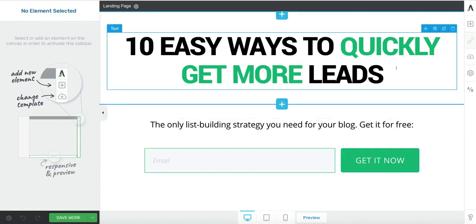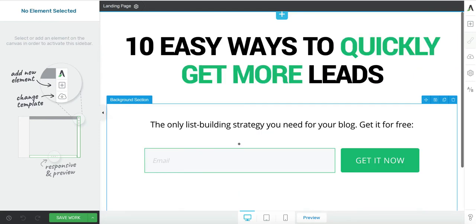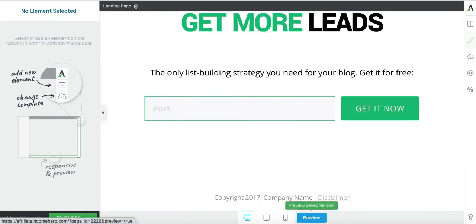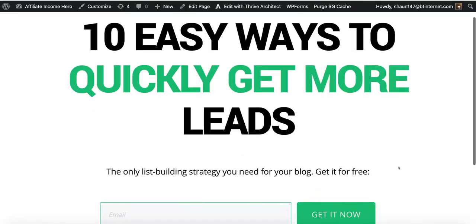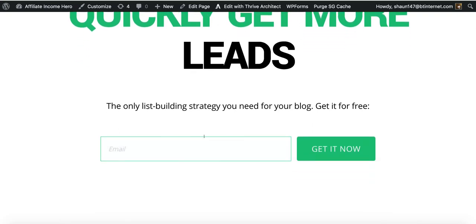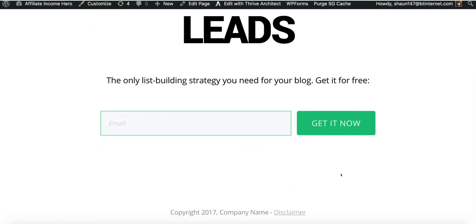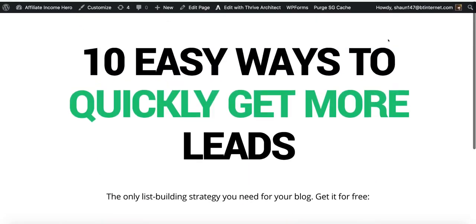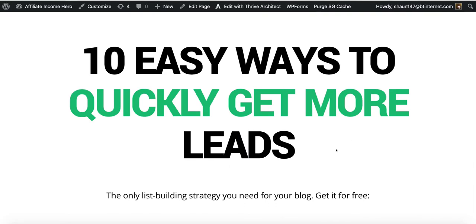Okay, so this is what you're greeted with once it's loaded in. So you can see here, it's a very, very simple page. And if we actually go and preview this, this is what it looks like. 10 easy ways to quickly get more leads. And then there's a subheading, and there's a simple email capture form for you to get the email address of your potential customer or lead. So it's very clean, quick and easy.